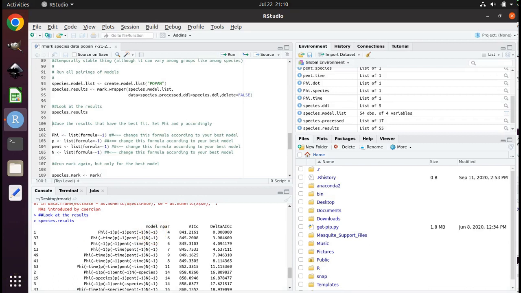Now we will run just the best model to get our results. We need to set the parameters phi, p, PENT, and capital N on lines 102 to 105. We need to set these to whichever match the best model from our data. Now, with the sample data, in this case, it's 1, 1, 1, 1. So that's why there's a 1 here, a 1 here, a 1 here, and a 1 here.